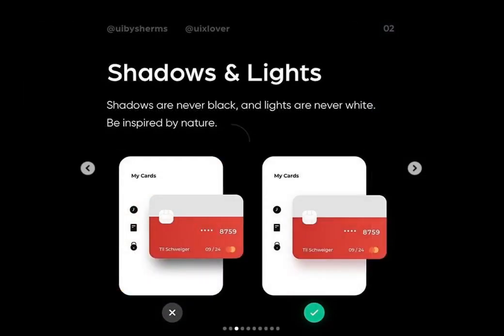Let's see. It says shadows are never black and lights are never white. Be inspired by nature. Well, I liked the last sentence. As you can see here, the more the design looks similar to what it might look like in the real world, in nature, the better the users feel about your design, because of the mental model they have about certain things. We talked about mental models. Do you remember? I hope you do.